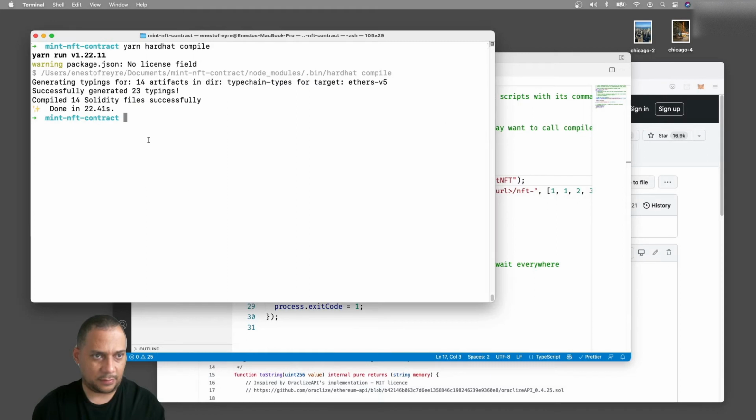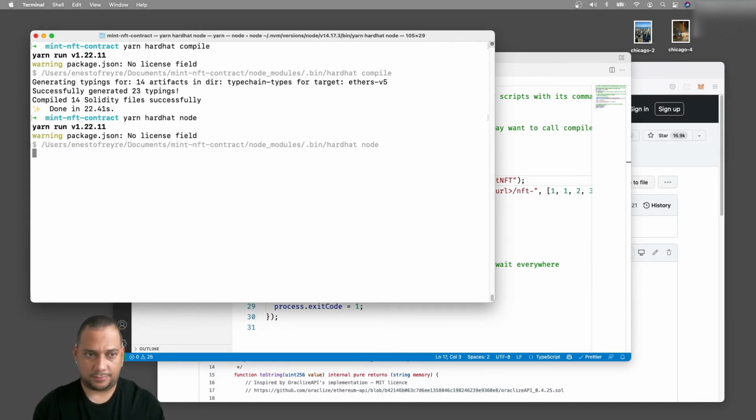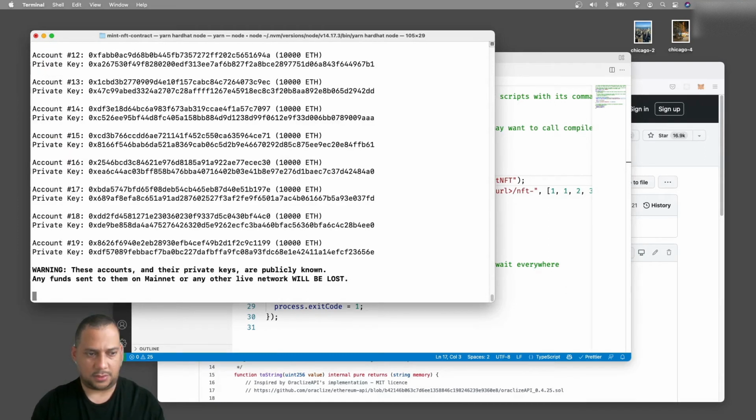To run the deploy script, we also run a command. Since we want to deploy our script into a local node, so we can do some console testing, we will run tests later, but this is just the manual testing that we are doing. Let's try to run a local node. For that, hardhat has a command, yarn hardhat node. It will start a local Ethereum node. And there you go. Now we have a running Ethereum node.